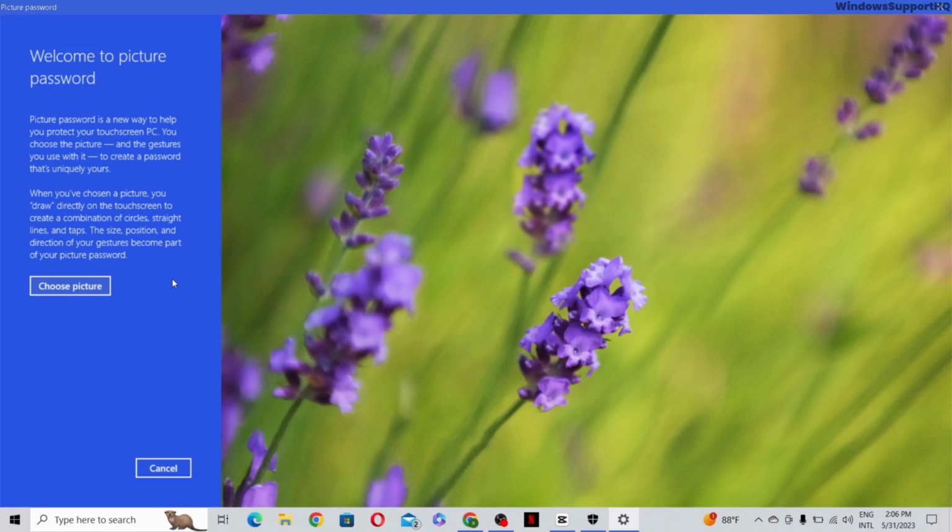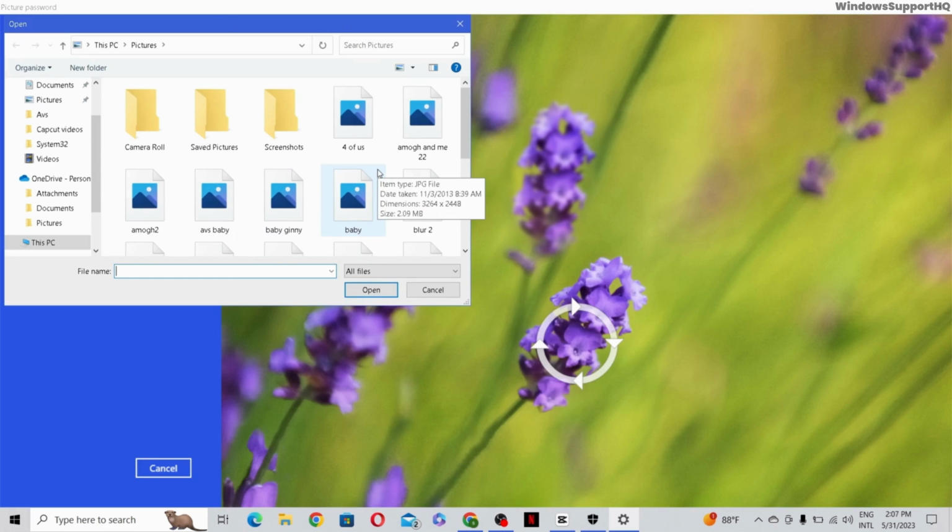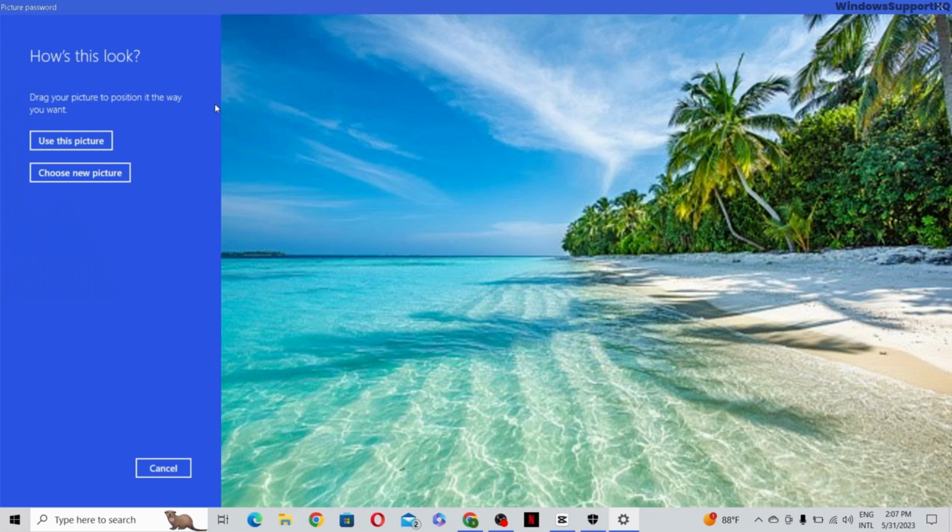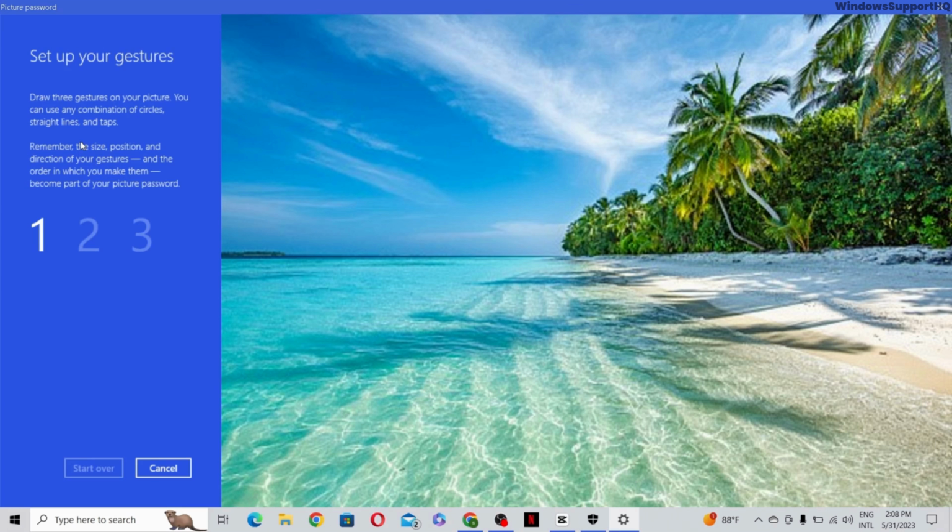Now that you are here, you have to click on choose picture and now select the picture that you want to set. It'll give you a preview of what it is going to look like, and if you don't like it, go ahead and click on choose new picture, or if you're good with this one, then click on use this picture. Now Windows is going to ask you to draw 3 gestures.